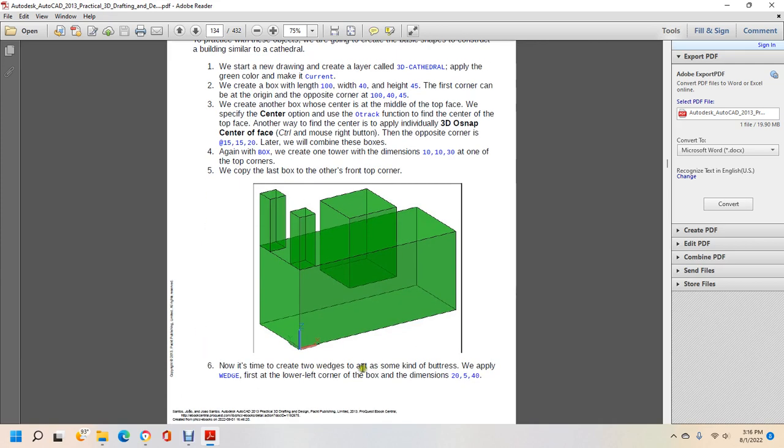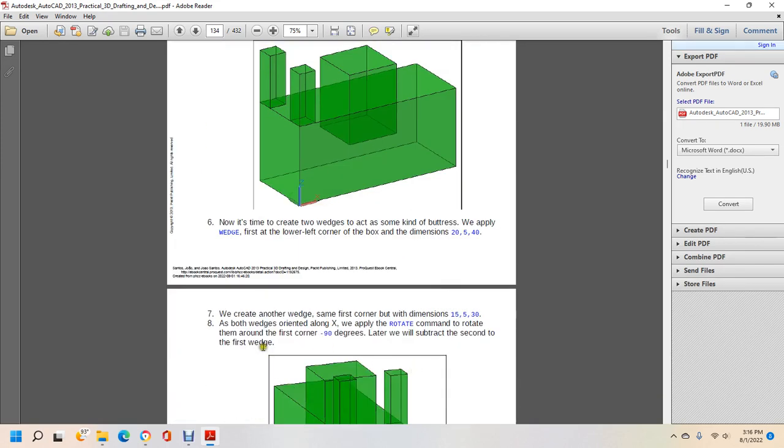Now it's time to create two wedges at the edge, a kind of buttress. We apply the wedge command first at the left corner of the box. The dimensions are 25 and 40. We create another wedge at the same first corner with the dimensions 15, 15 and 30. If the wedge is oriented to X, we apply the rotate command to rotate it around the first corner, rotating 90 degrees.